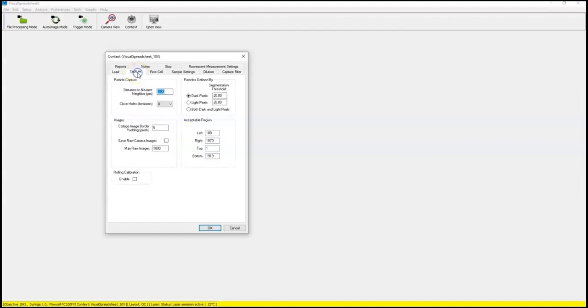The Capture tab allows you to input parameters that will help VisualSpreadsheet discriminate discrete particles during camera capture. There are 5 panels in the Capture tab: Particle Capture, Particles Defined by, Images, Acceptable Region, and Rolling Calibration. In the Particle Capture panel, you can input a value in the Distance to Nearest Neighbor field to tell the software how far in microns particles need to be from each other to be considered distinct.